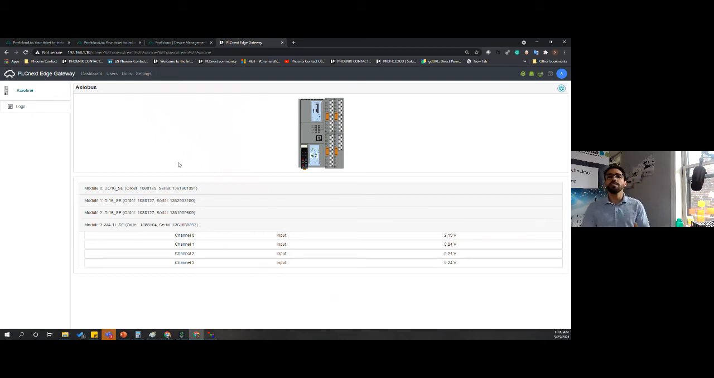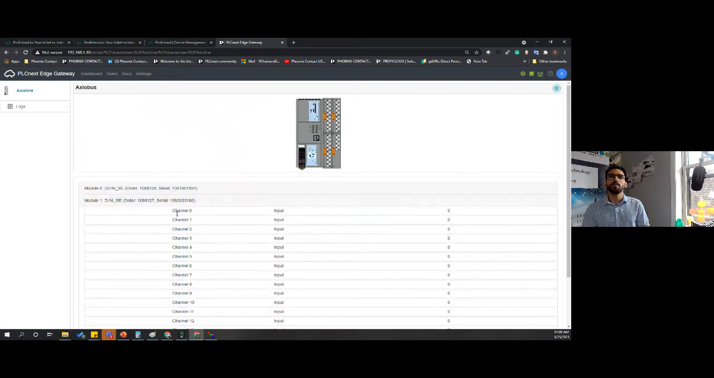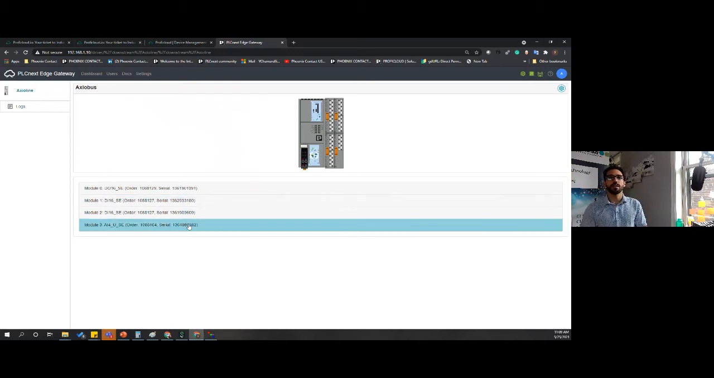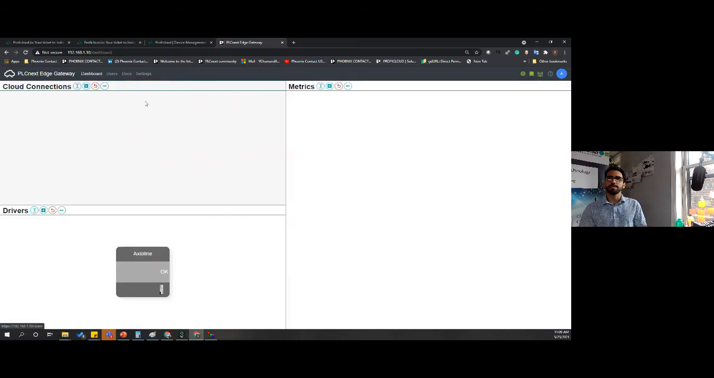And if you have an Axioline card that can be configurable, some of you know that we have analog cards that can do 0 to 10 volts or 4 to 20 milliamps. You can change that configuration right here. Okay, cool. Now back to the dashboard.